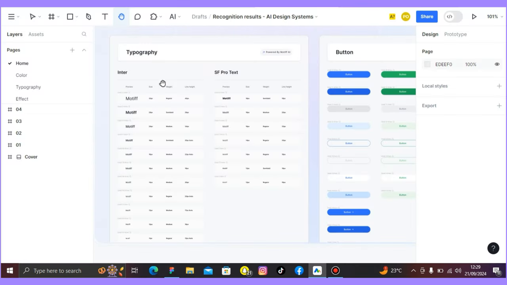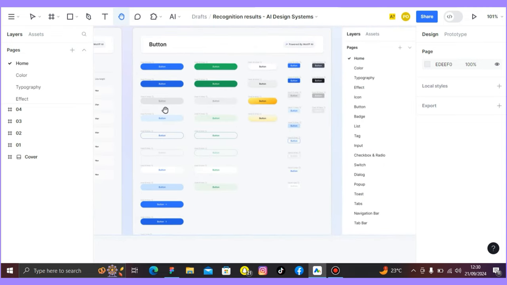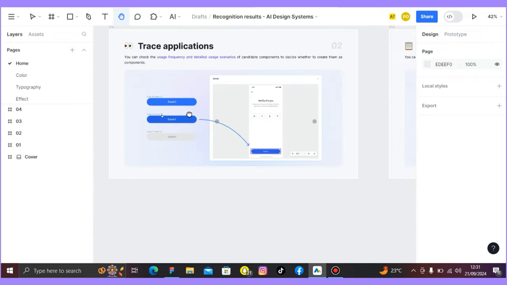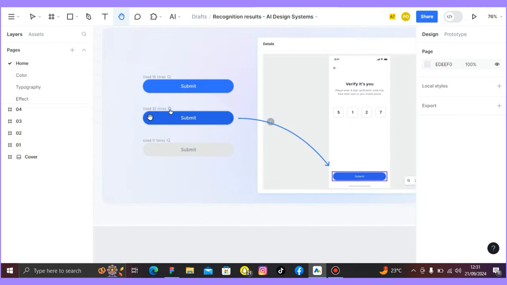As you can see here, it has already selected our start guide for this project if we were to start a music app UI design. So you see, everything is just becoming easier by the day. So we have our typography here, we have our button layout components. I really like the way they laid out all these buttons. If we were to start that project, this is going to be a best fit for us to start with. The next one here is trace application. So what this does is that as we use this component in our actual design, it's going to tell us how many times we have used that particular component.